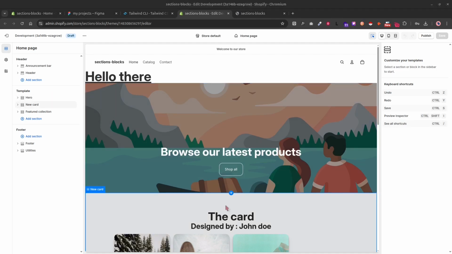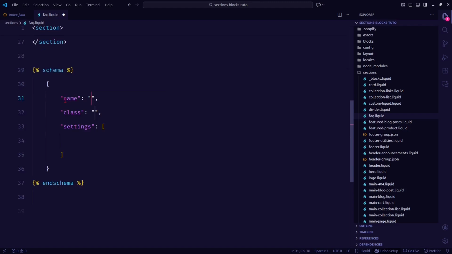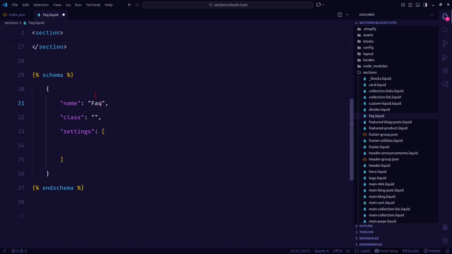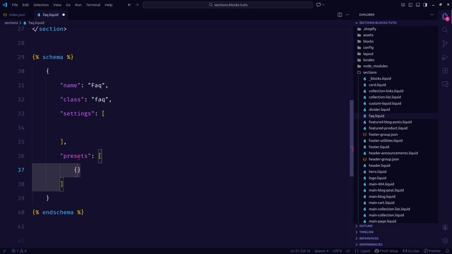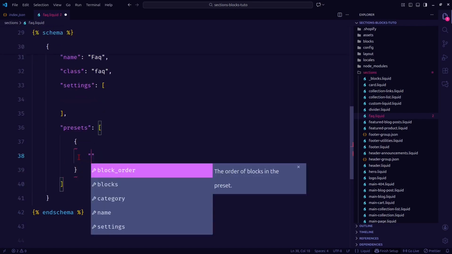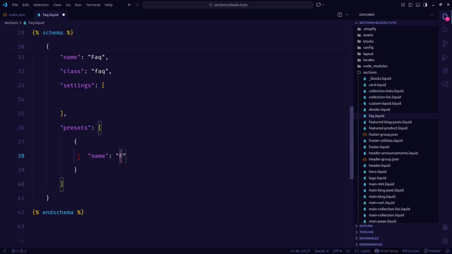Now let's go back to VS Code. Let's create a schema. The first attribute is going to be name. I'm going to call it FAQ. Let's give it a class FAQ. For now, I'm going to skip the settings attribute here, and I'm going to add the preset attribute because this is what we need at this moment. Without it, we can't add a section. Let's give it a name. I will give it the same name as we gave on top, so FAQ. And we can add the settings attribute, which is an object inside the preset. Let's leave it empty for now and save it.